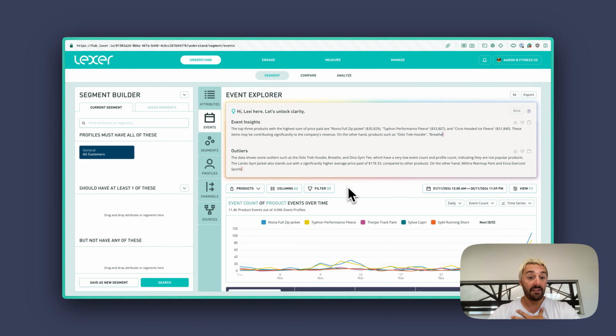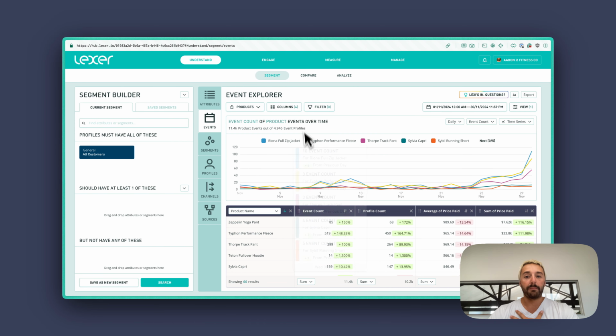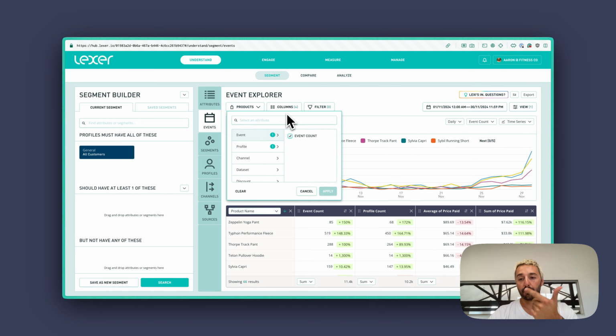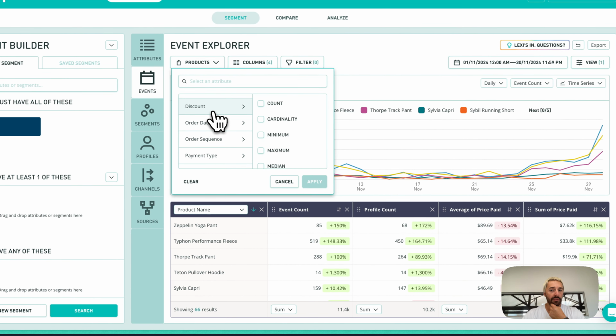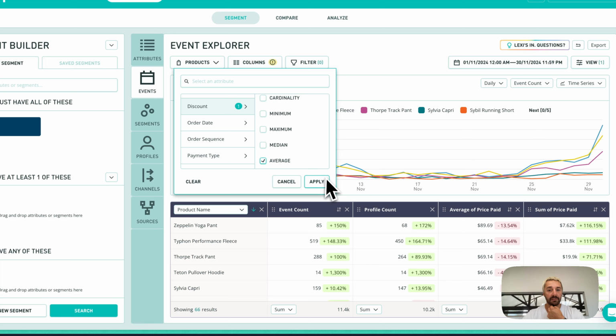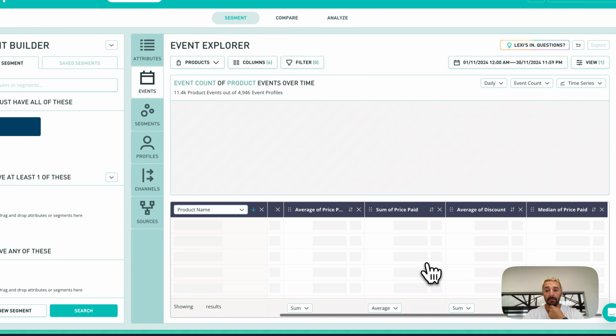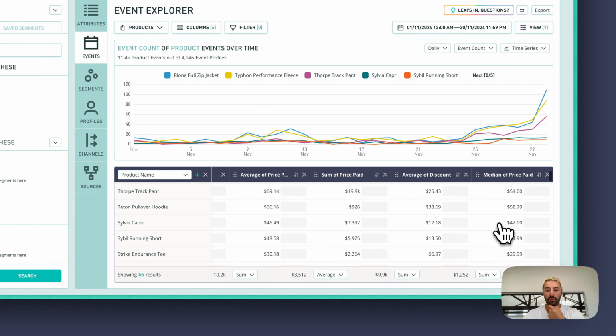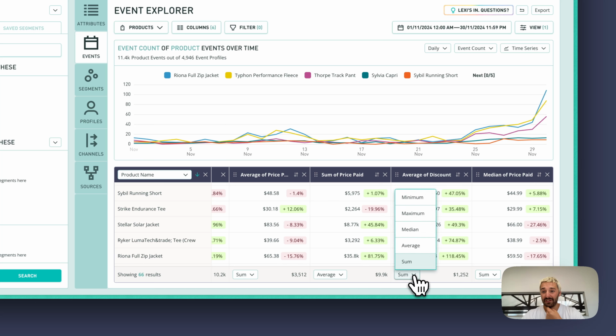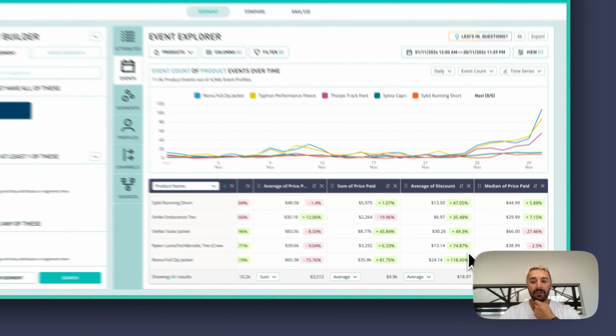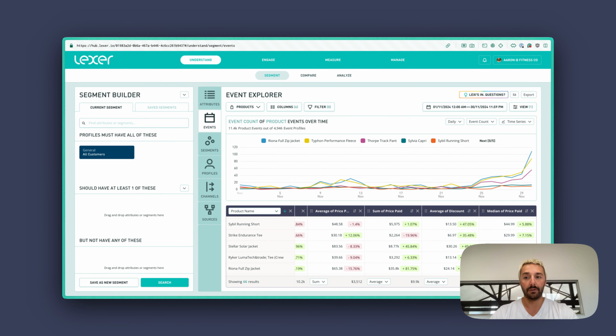And the last thing that I absolutely love about Event Explorer is our ability to configure the columns that we see here. In this case, we see the 4 columns: event count, profile count, average price paid, sum of price paid. I might want to introduce more, like the average discount that has occurred, or on the price paid, I might want to include the median. So in this case, I've added 2 new columns: average discount and median of price paid. And down the bottom here, I can also change these aggregations to look at, say, the average or the median, to be able to do analysis of all of the rows in one single go.